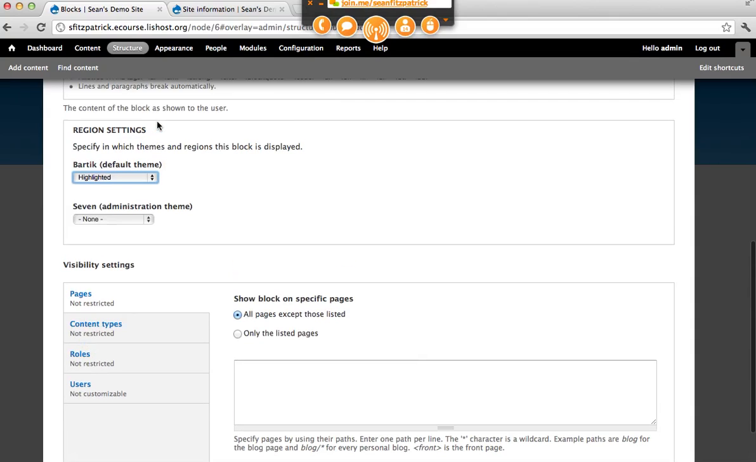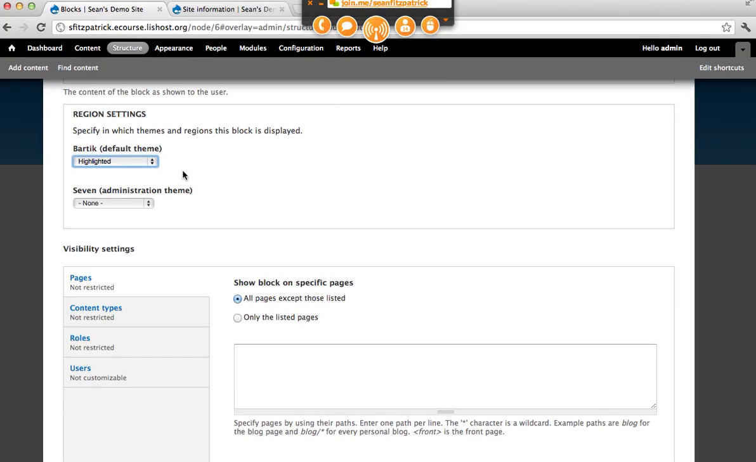I'm going to back up. Okay, so you can put the block in the highlighted region or the content region. I think either one of those will be fine. And you can see a diagram of what the regions look like by toggling on that View Regions button that I showed earlier.